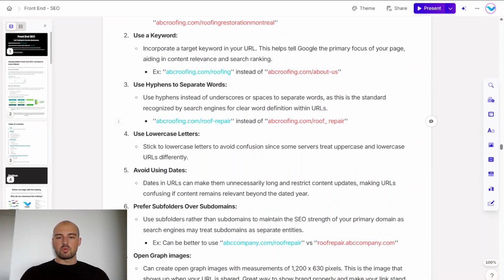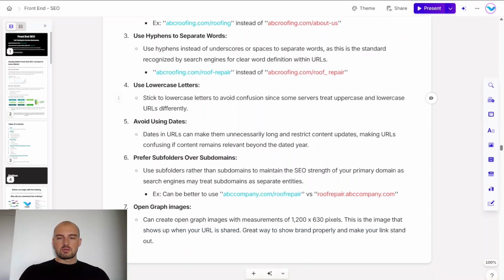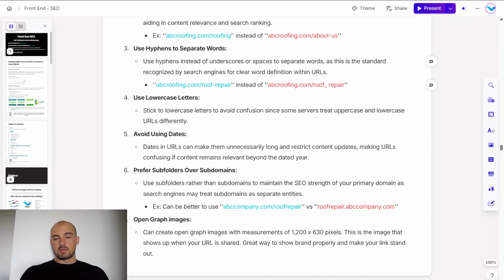Use hyphens to separate words instead of underscores. This just looks bad if somebody has a URL that's highlighted where the underline is there. So this just might look off. Not more of a reason for it. Just looks better aesthetically. Might just be easier to read. Use lowercase letters. Uppercase letters just make it confusing, because the domain is always going to be lowercase letters, so it just makes it too confusing.